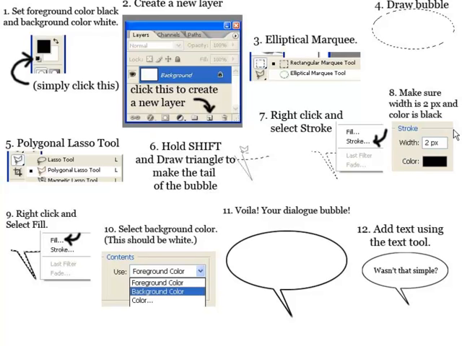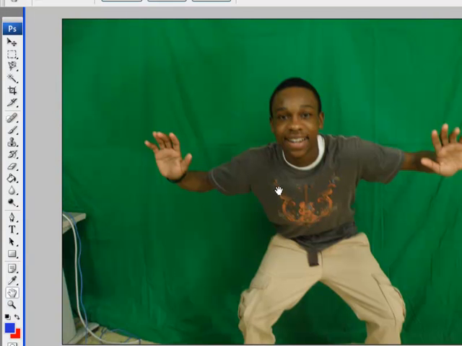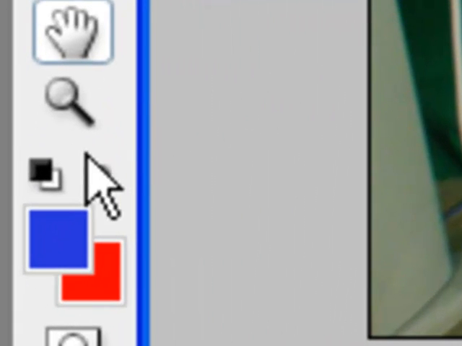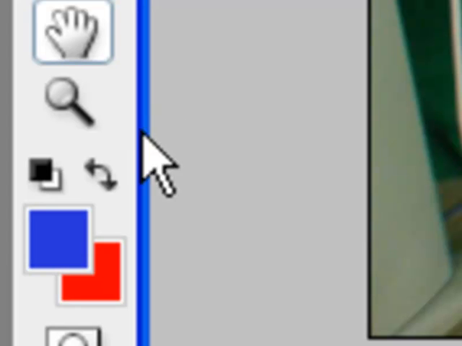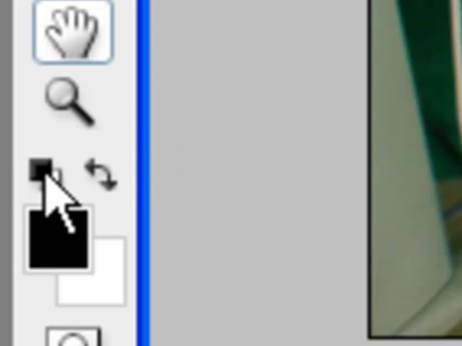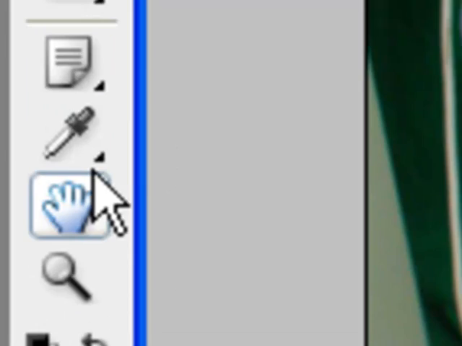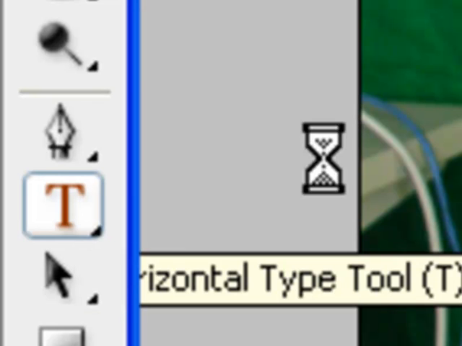Today we're going to be using the Elliptical Marquee tool to create dialog bubbles in Photoshop. The first thing that we're going to need to do is click on this little button right here. It's going to make foreground black and the background color white. Next, what we're going to do is switch to the text tool and we're going to start writing our dialog. We always want to write our dialog first.